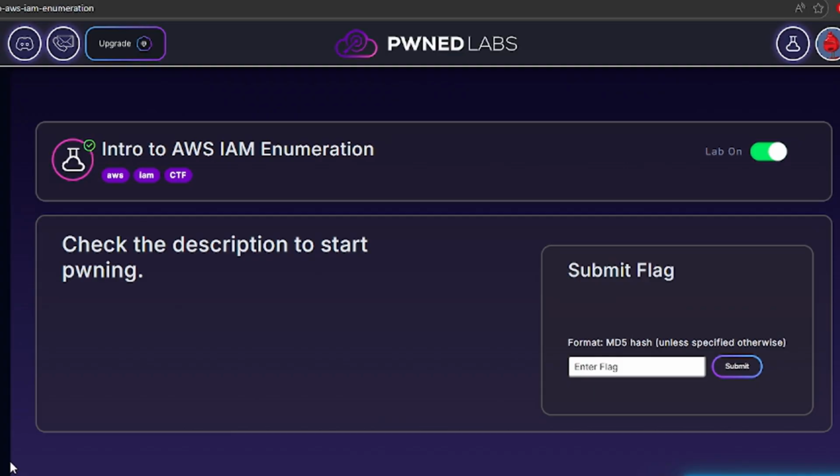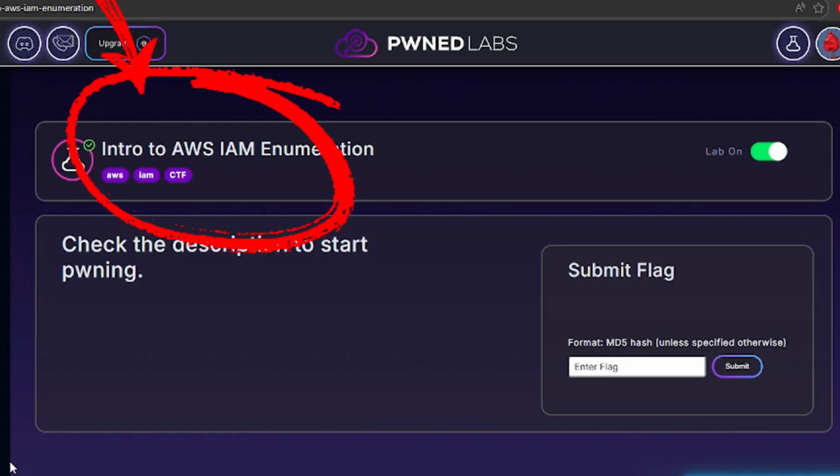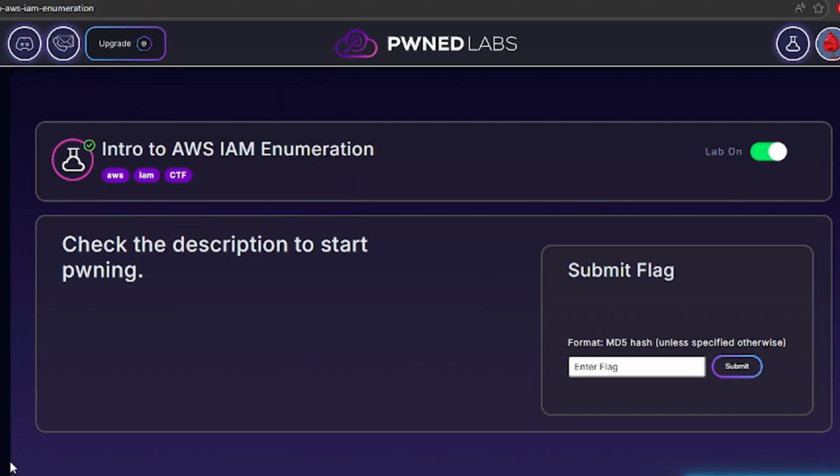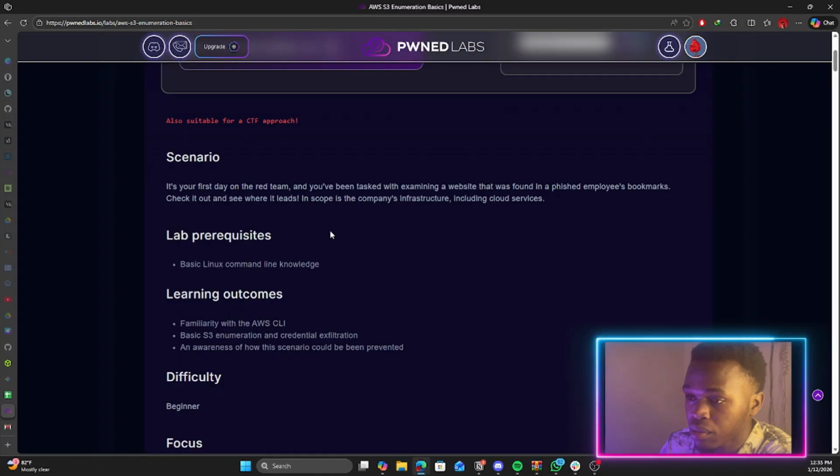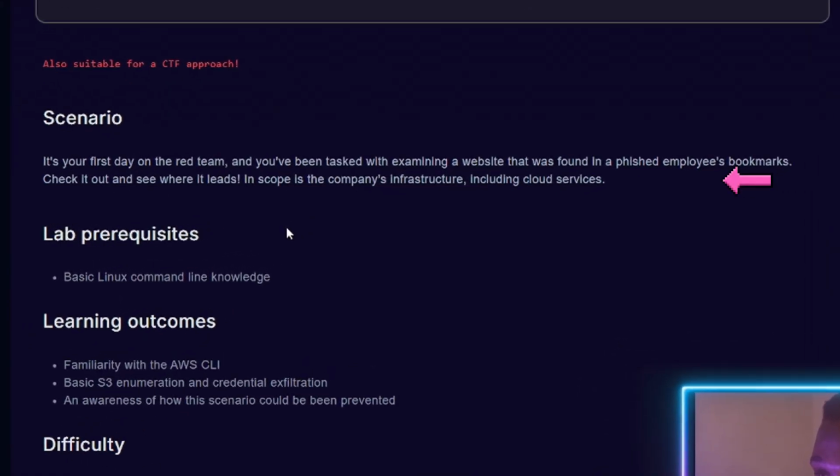Hi guys, in this lab, I'll be covering the introduction to AWS Enumeration in PondLab. Every lab on PondLab comes with a scenario, and for this, it is your first day on the red team and you've been tasked with examining a website that was found in a phished employee's bookmark. Check it out and see where it leads.